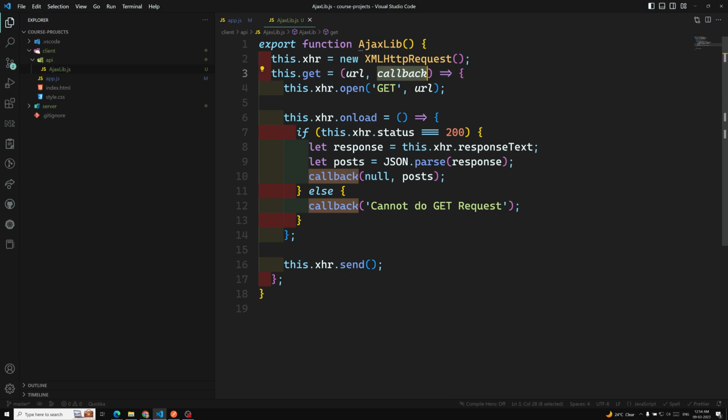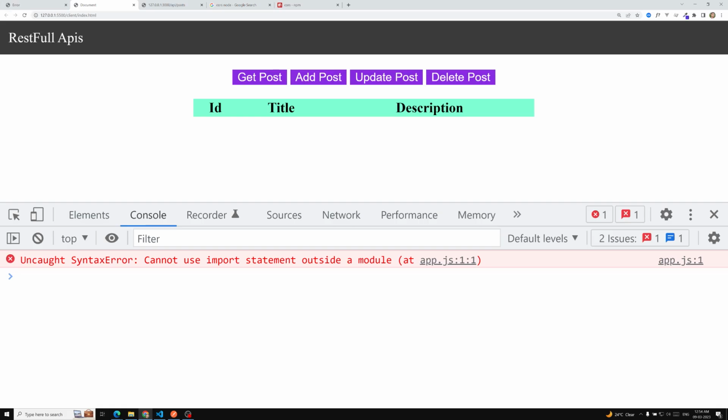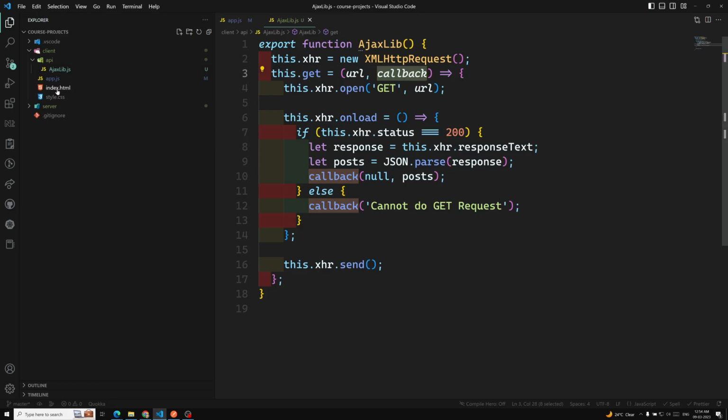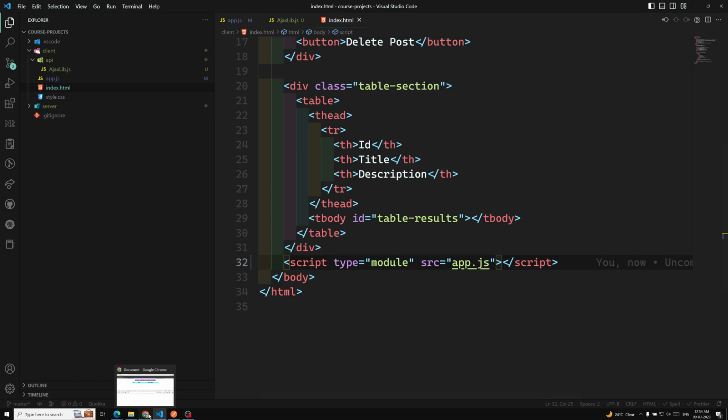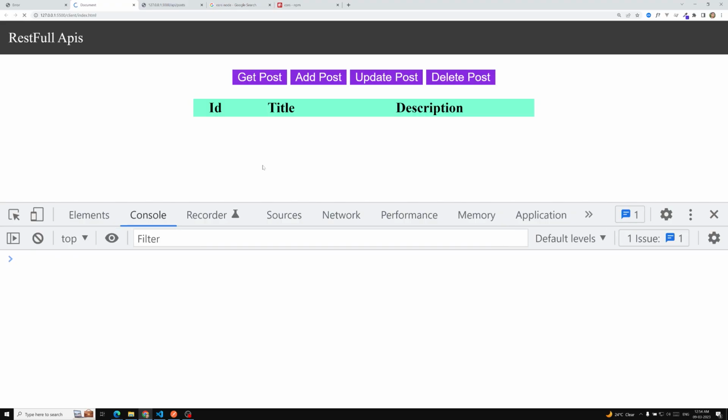Hope this one works. Let's try to see. Okay, cannot use the import statement outside a module. This is because we need to make it type equal to module. So here type is equal to module. Fine, right? I think this one works without any problem.